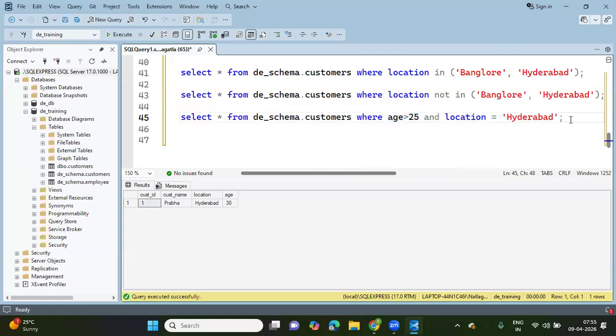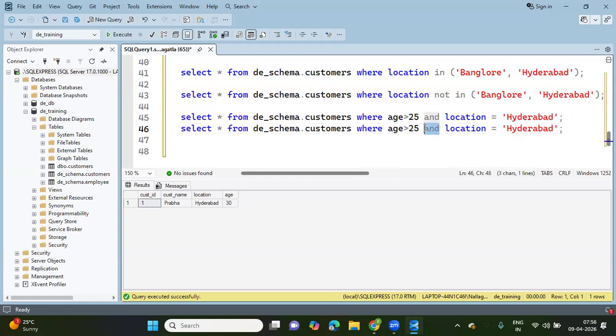Okay, so let's see the same condition with OR. And observe the difference in the output. So with the first condition, we have got only one row as the output. With the second, I have got three rows. Why and how? Let's see. So age is greater than 25. In the first case, yes, age is greater than 25 and location is also equal to Hyderabad. Here, both the conditions are satisfied.